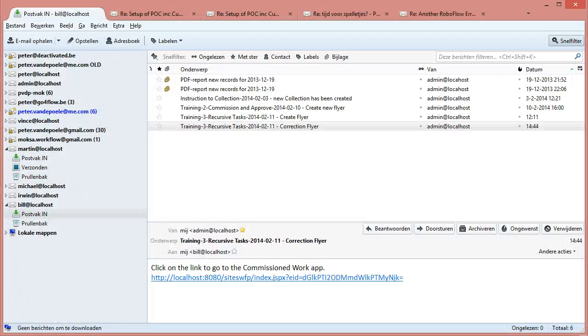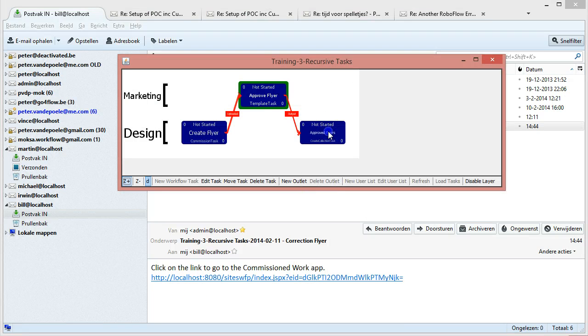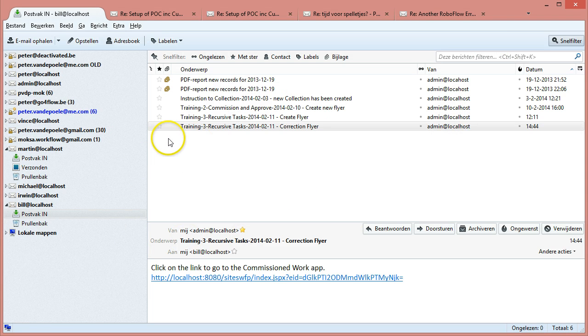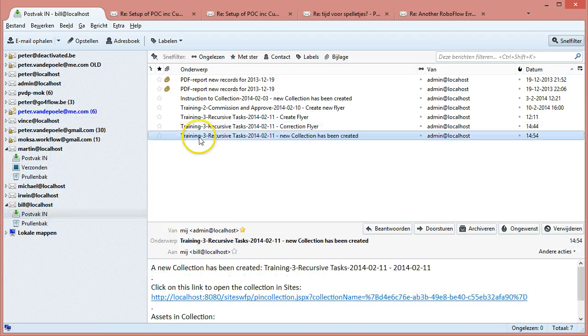We can also get a notification here via email. As you remember, the last task in this workflow was sending an email to design, so the designer was Bill in this case. So in a few moments Bill will get an email. The backend runs on a schedule of 1 minute, so it can take a few seconds before the mail gets there. There's the mail, and now Bill has received an email with a link to the approved file.